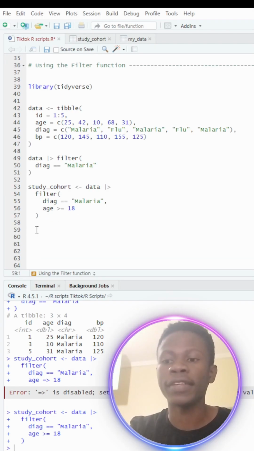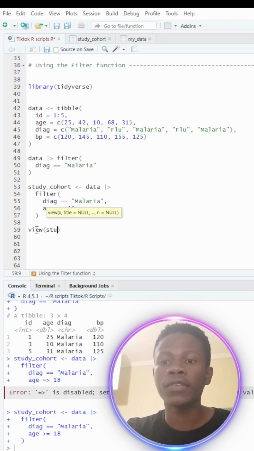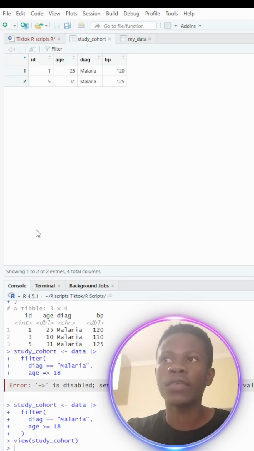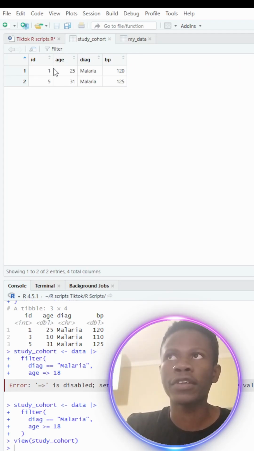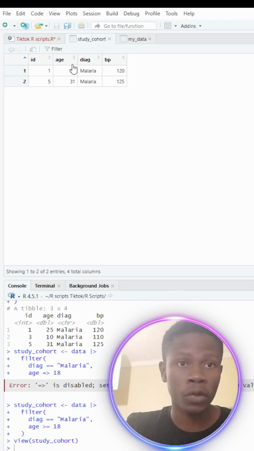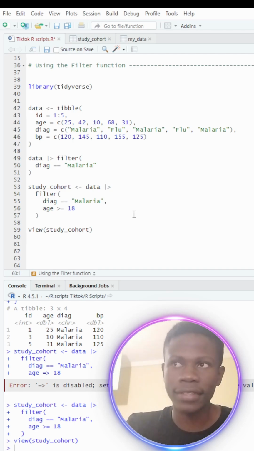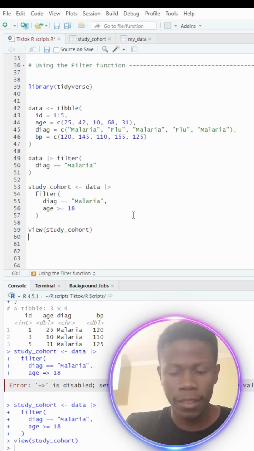So what we do now is we just say view study cohort, which is our new variable. So we'll say study cohort and say Control Enter, and it shows up here. So these are 2 patients. Both of them have malaria, but both of them are also above 18. And that's essentially how you use the filter function.